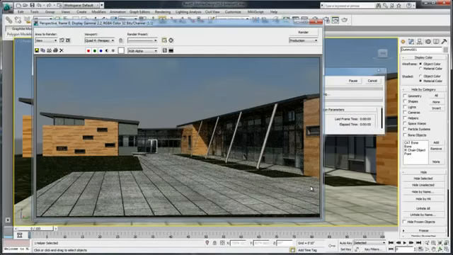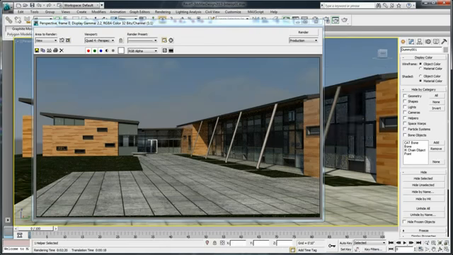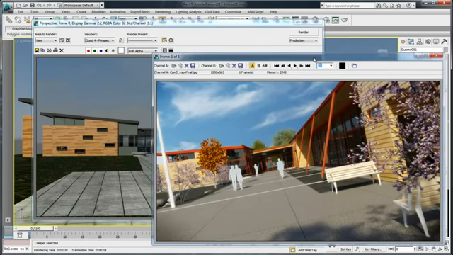3ds Max and 3ds Max Design 2013 enhanced interop with Autodesk Revit Architecture software can now take advantage of a more efficient data exchange workflow which permits unparalleled rendering quality and speed.